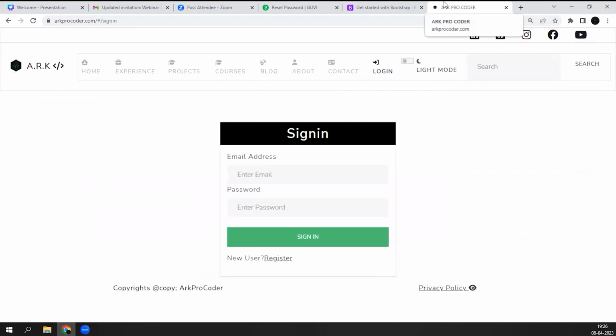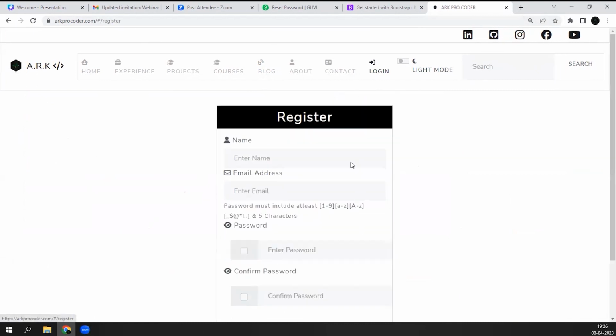It is not getting refreshed. If I just click on register, can you see the page is getting refreshed? No, it is not getting refreshed. Why? The website is built using components.